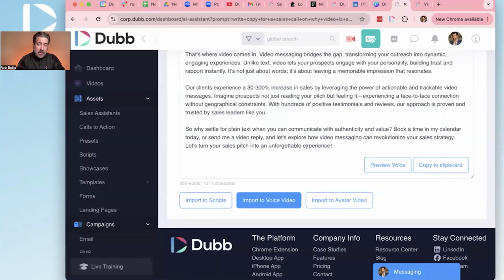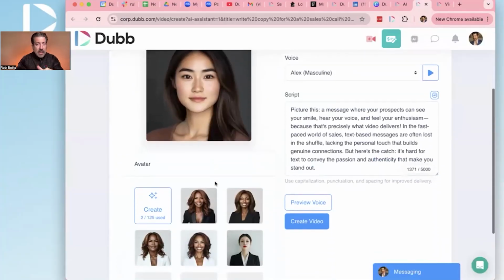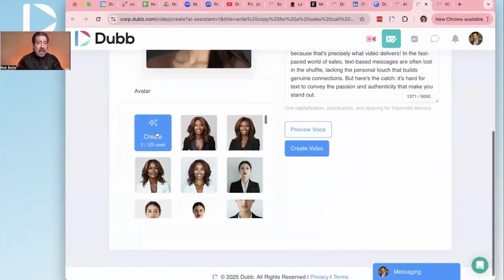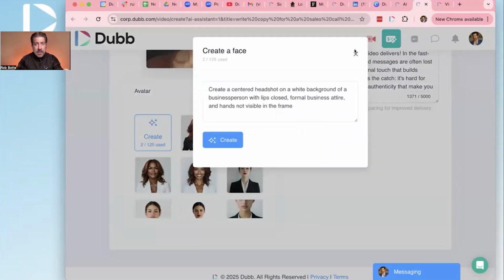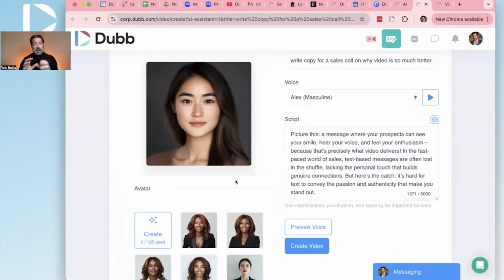If you want to send something a little more impactful, now, if you want to go full avatar, you can click import to avatar video, and we have over here an entire library of avatars that we've created and added. You also can create your own, just put the description in here. Then you would choose a voice, preview the voice, and create the video. It does take a little bit of time to create the asset, but once it's created, you can download it.